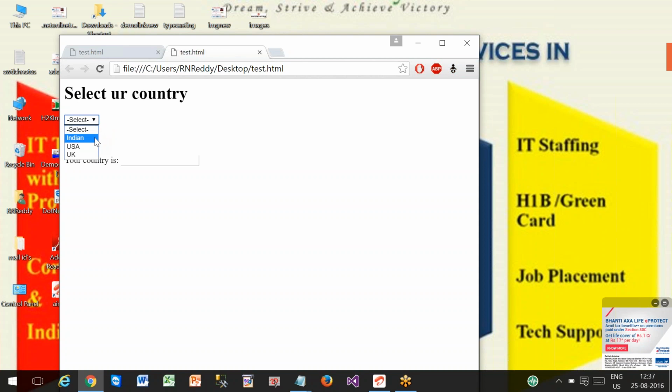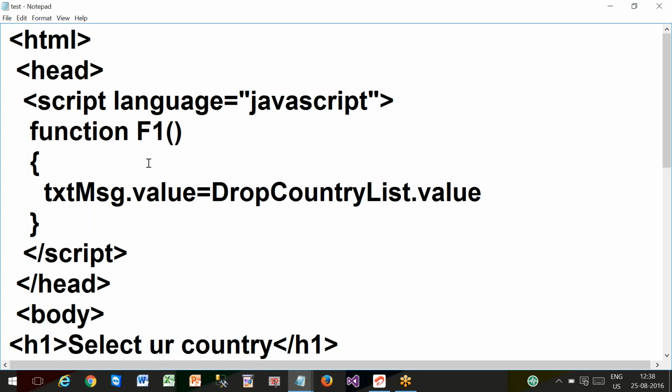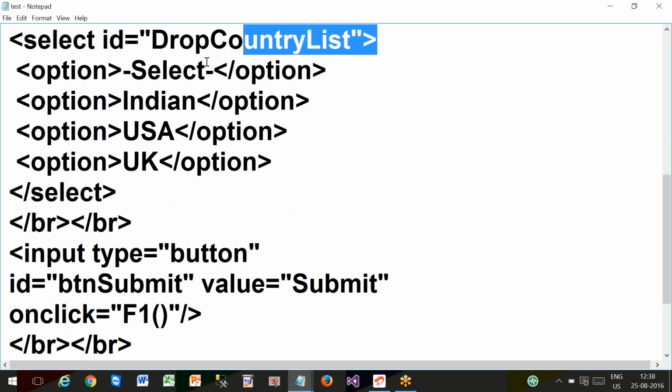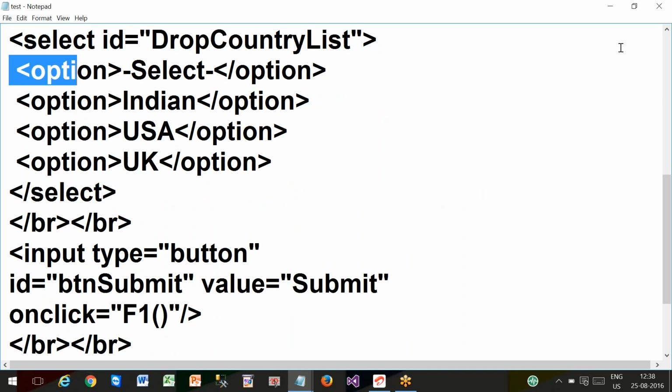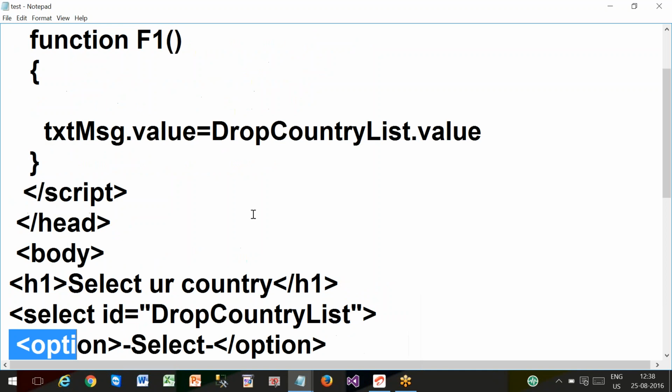Suppose, but the problem is USA, India, UK. But I want select. I need to write a validation, right? How? Every item will be represented with one index value. First option index value will be 0, second option index value will be 1. If you selected select, that option is represented with 0 index value.